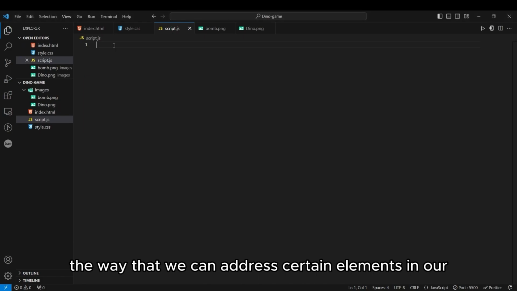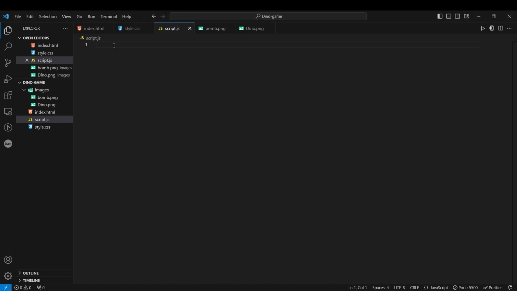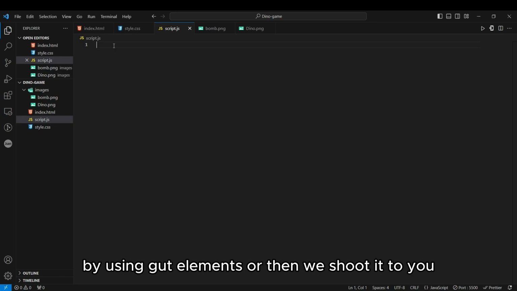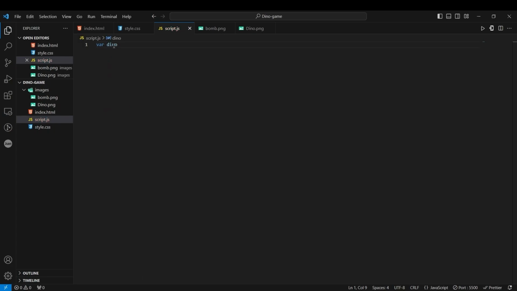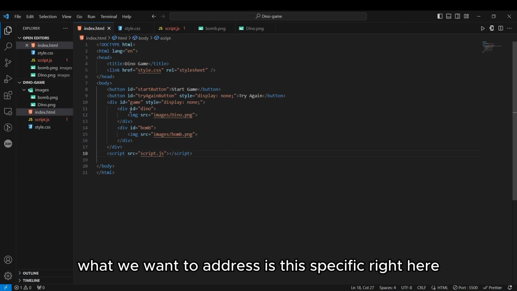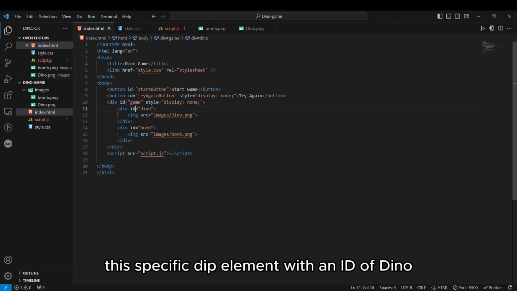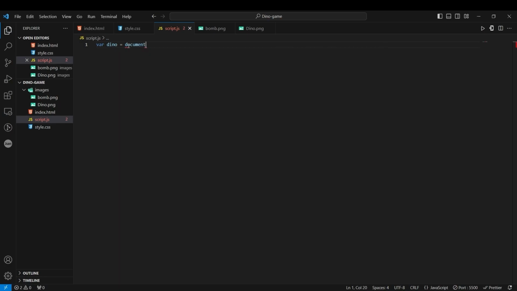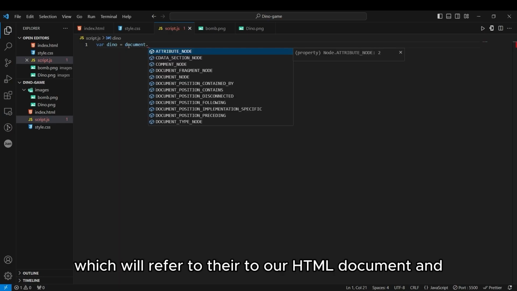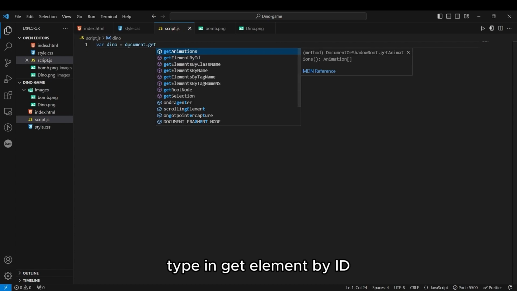The way that we can address certain elements in our HTML inside our JS file is by using getElement methods. Let's create a variable and name it dino. And in our dino, what we want to address is this specific div element with an ID of dino. So the way we can do that is type in document, which will refer to our HTML document, and type in getElementById.